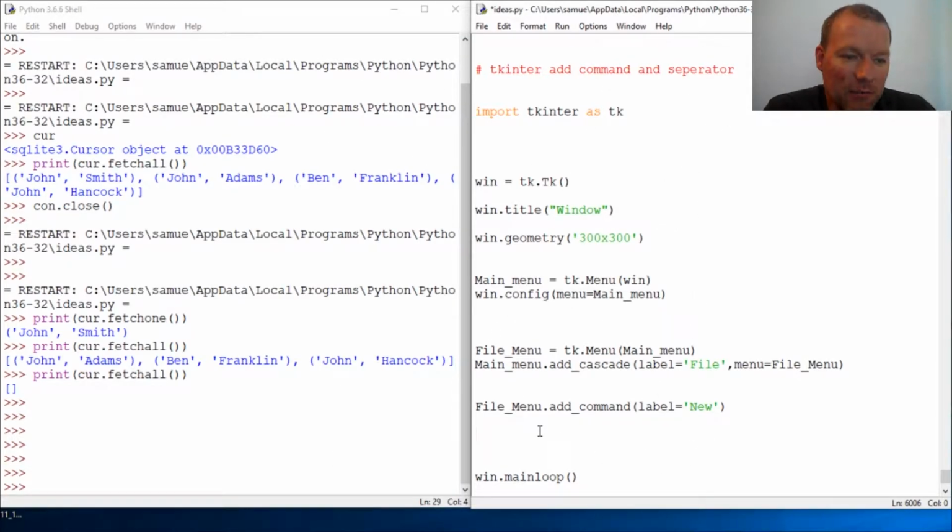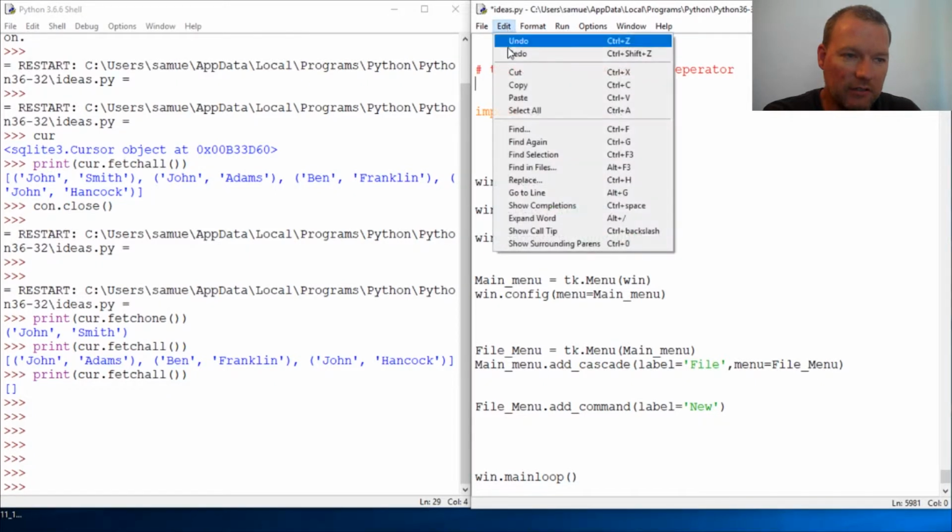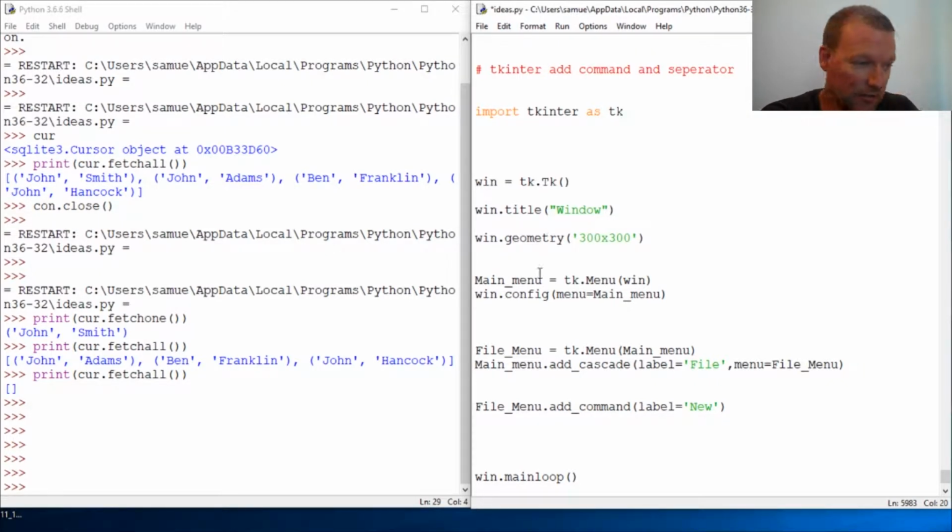Hi everybody, this is Sam with Python Basics, and we're going to jump back into Tkinter and learn how to actually add some functionality to the command, and how to add a separator, which is this little line right here, so it kind of breaks up the menus and makes them easier to use. So this is what we do here.